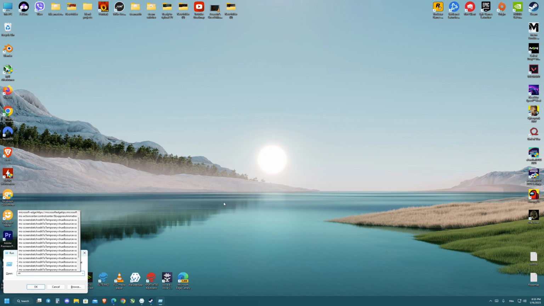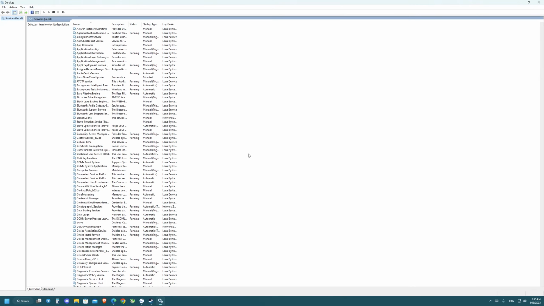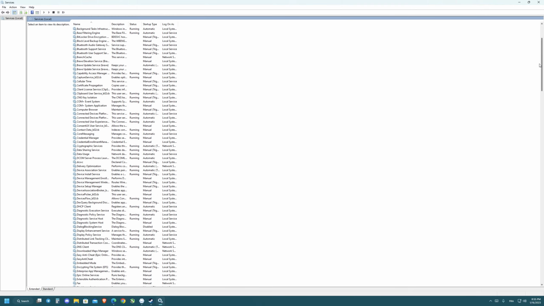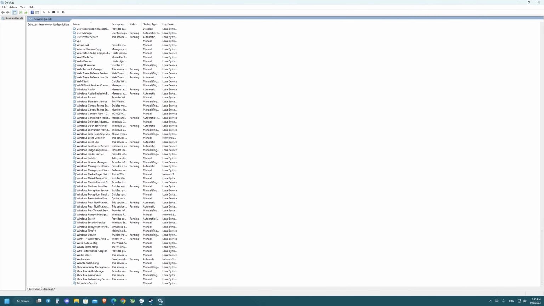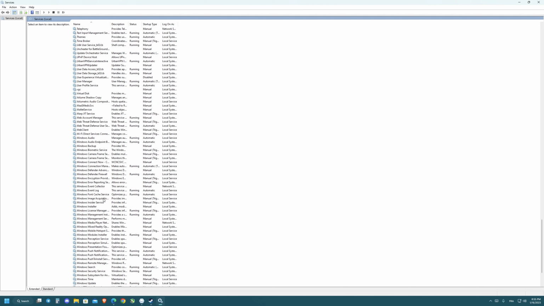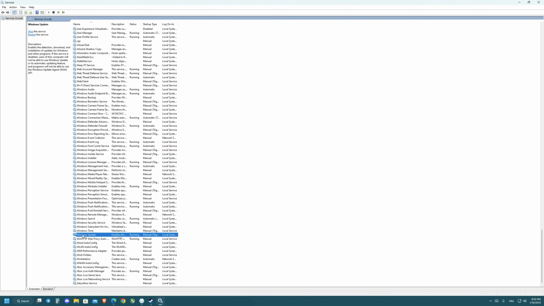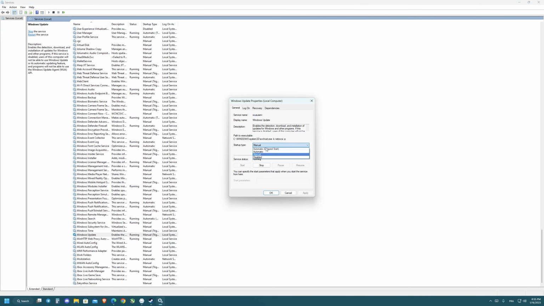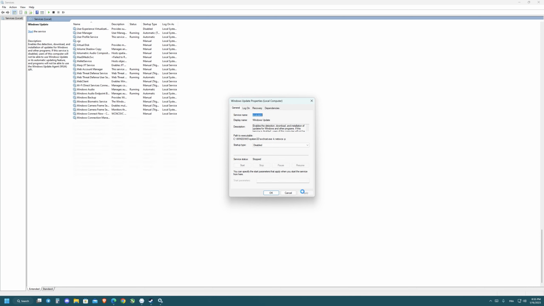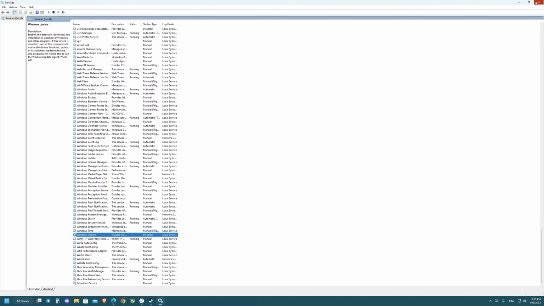So first, let's press the Windows key then R and type in services.msc, then OK, then look for Windows Update. It's here. Yes, Windows Update. Then click Disable, then Stop, and Apply, then OK.